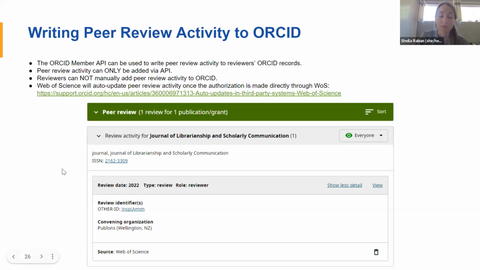We'll see an example of this for OJS. OJS has the ability to do this. There are several other publishing platforms that allow for this. A note about auto update is that Web of Science Publons will auto update peer review activity as long as you've gone into Web of Science, connected your ORCID ID, and have that auto update box checked.